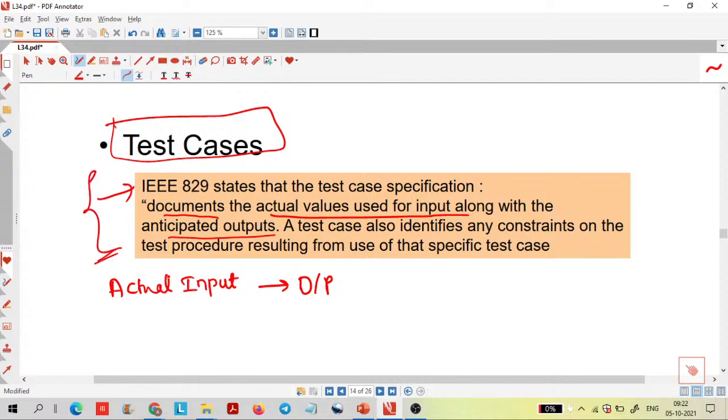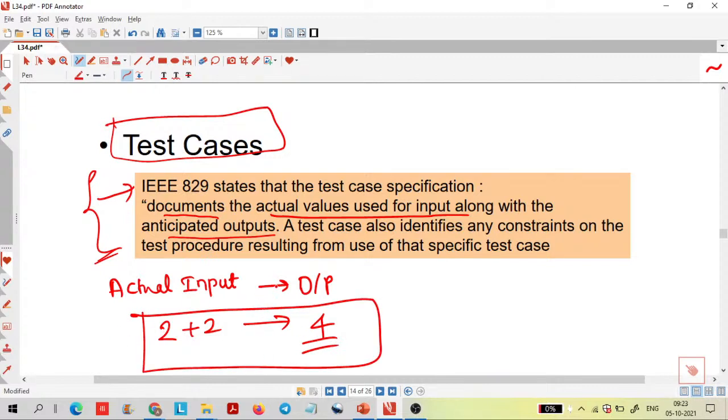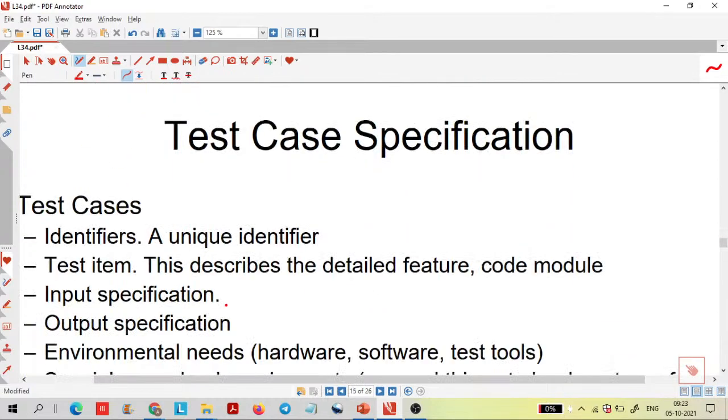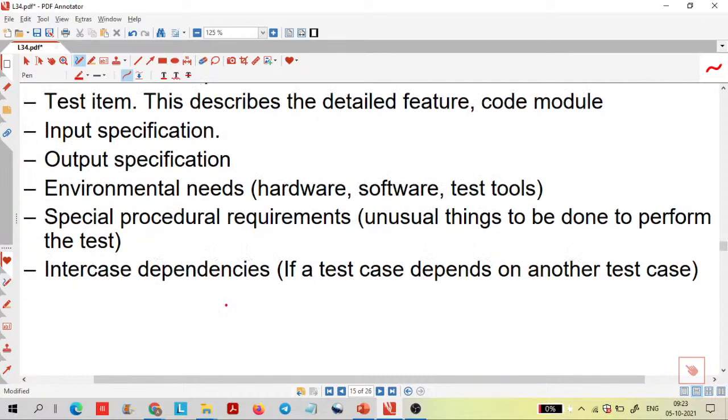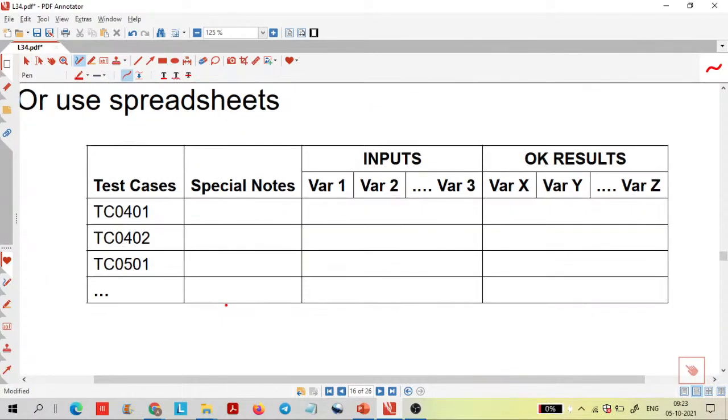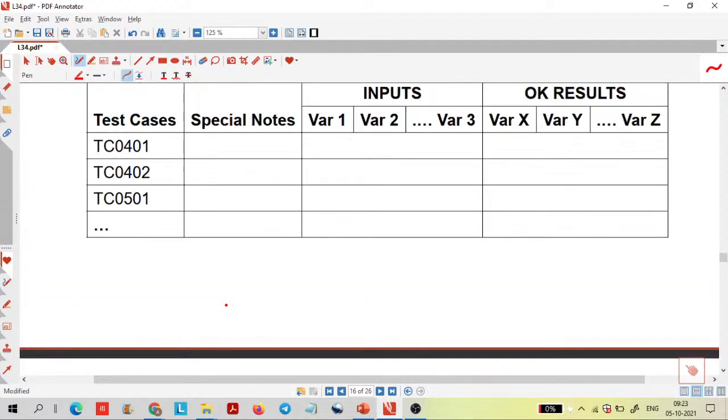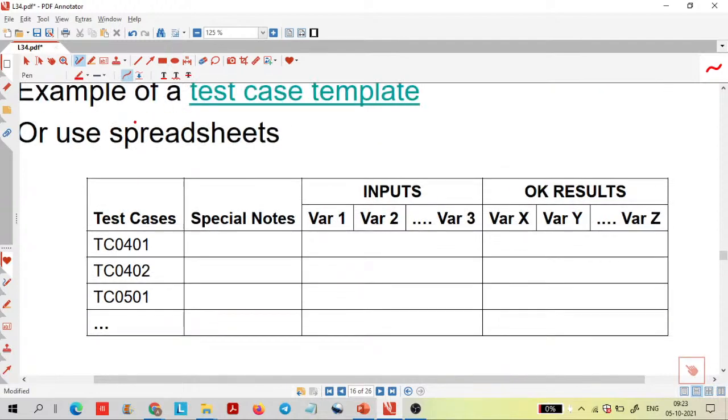Test case means here we are specifying the actual values that you are using for the testing. For example, if we provide two numbers, then your output should be like 4. This is just an example, where you are mentioning the actual input and output. The input specification, output specification, the environmental needs: these are all things we already covered in the test case template.